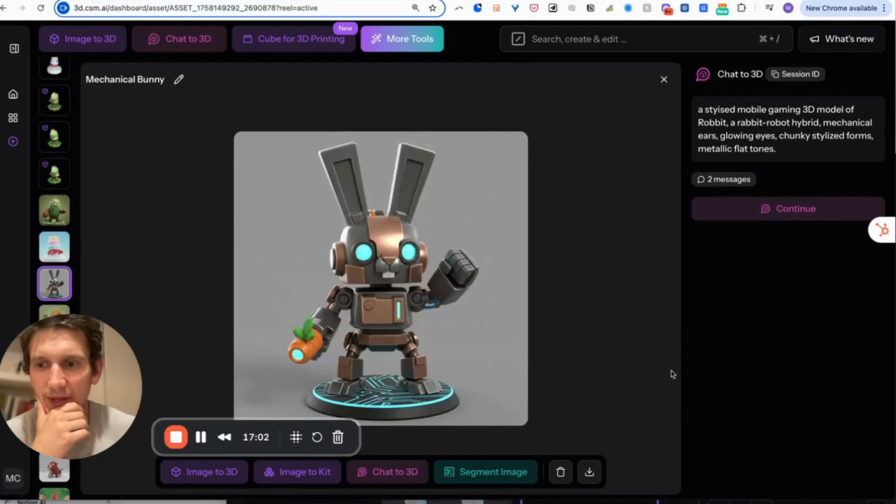Where are we? Got way too many stupid ideas to get through here. This was a rabbit robot, which is quite fun, which we've also done some animation of.